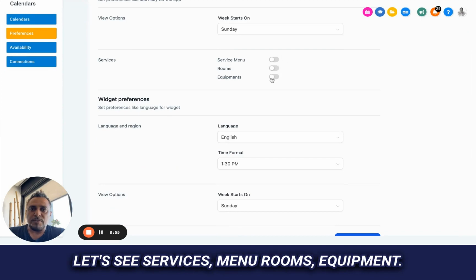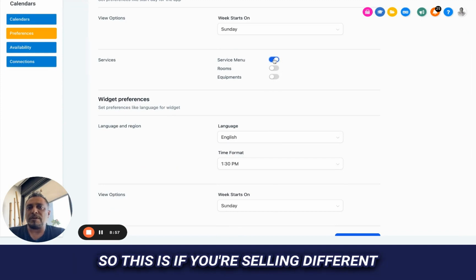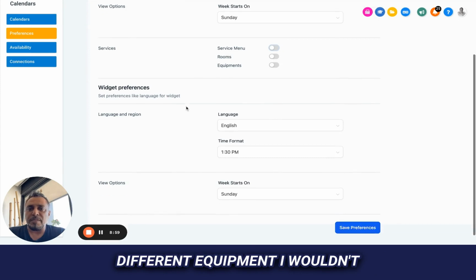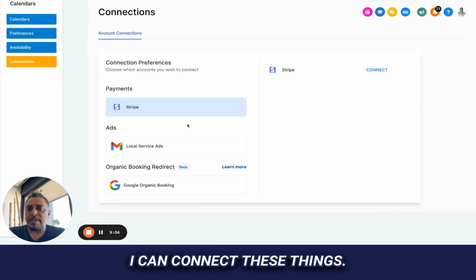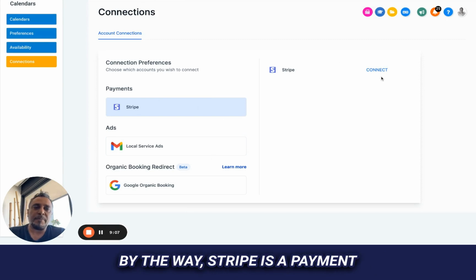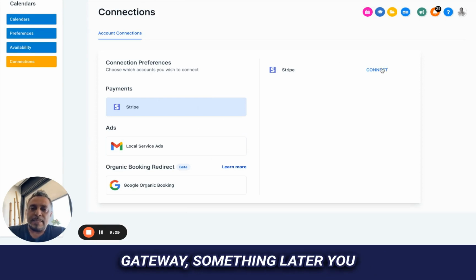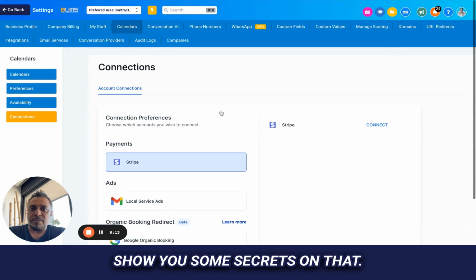Let's see, services menu, rooms, equipment. So this is if you're selling different services, different rooms, different equipment. I wouldn't worry too much about that. We have our availability. We have our connections where I can connect these things. By the way, Stripe is a payment gateway. Something later you might want to consider when I show you some secrets on that.